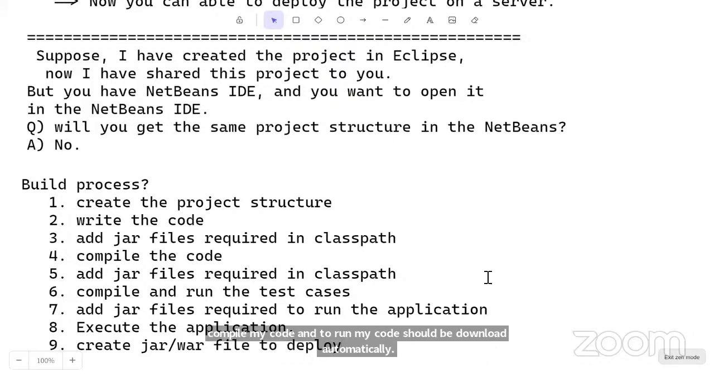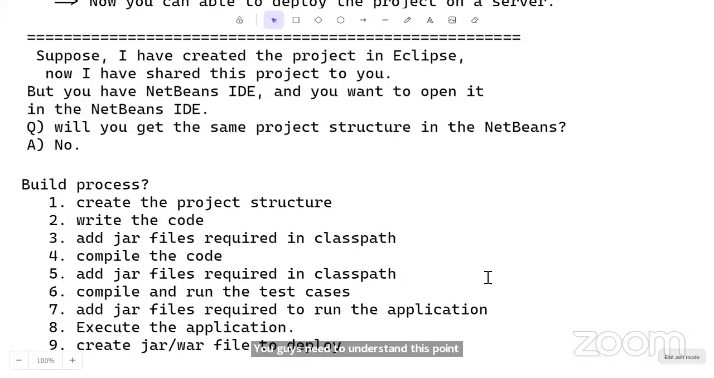You guys need to understand this point clearly. I want the project structure to be created automatically. And this project structure should remain the same in every IDE. Today, I am working with Eclipse. Tomorrow, I may work with IntelliJ. If I open this project in another IDE also, I want to get the same structure. Not in their own structure, right? Not in their own structure. I want to get the same structure. Correct. So this is the first important thing.